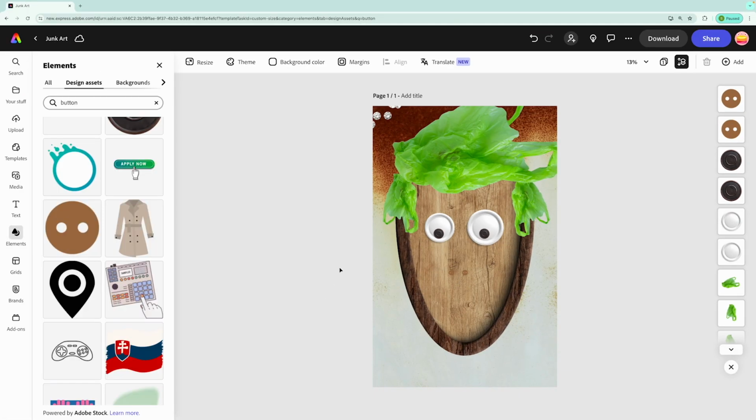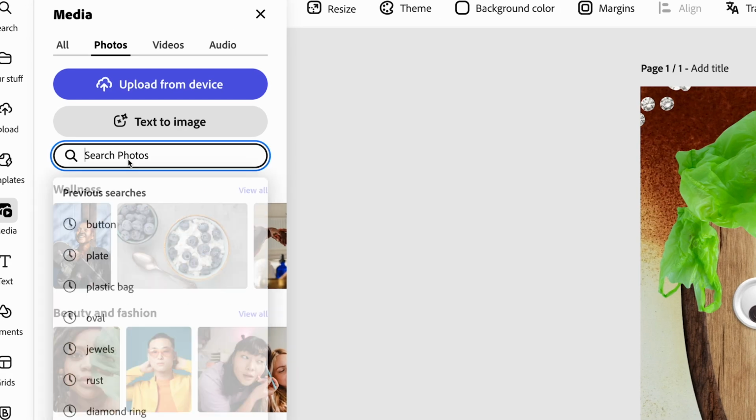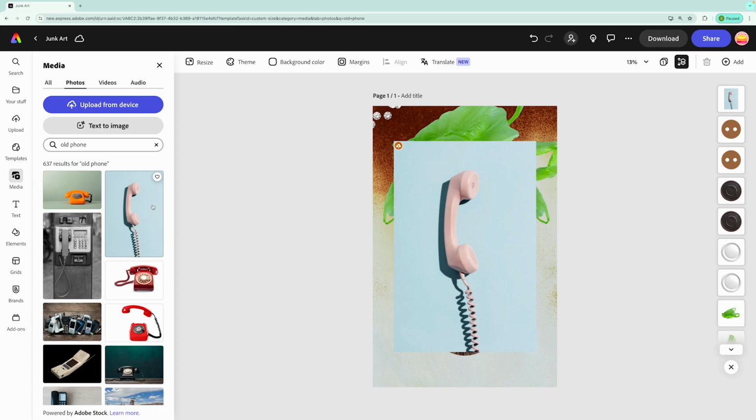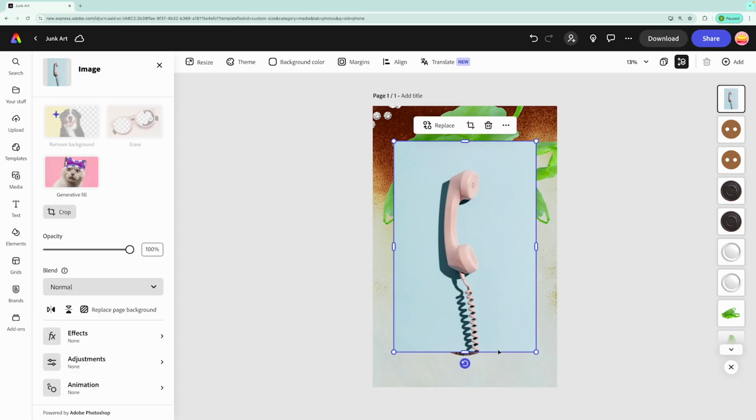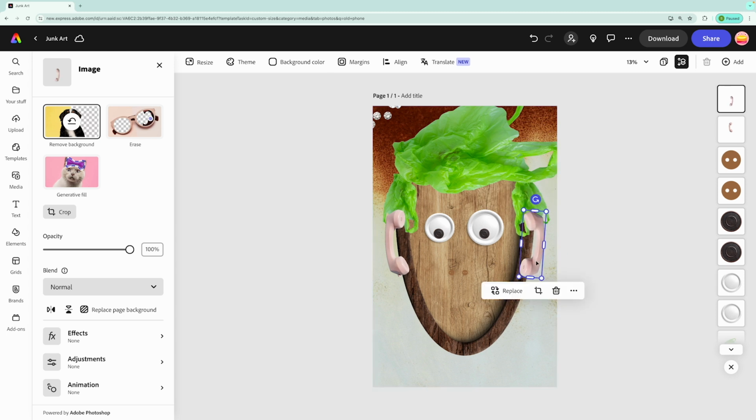Right, let's give our character some ears. So I'm going to search this time in media and photos for old phone and bring in an old phone receiver. So let's remove the background, crop that cable out, duplicate it so we've got a pair of ears.